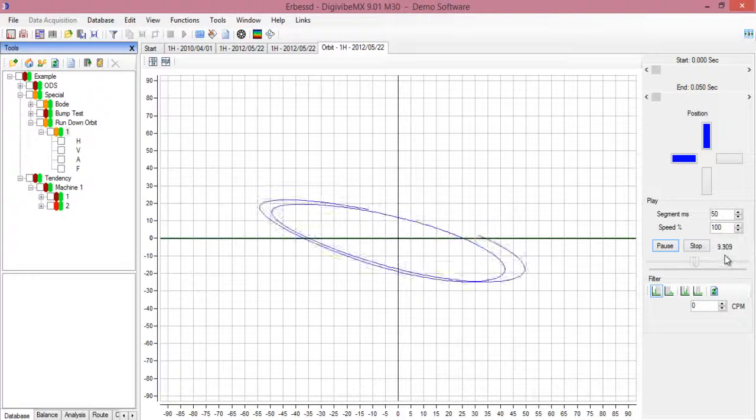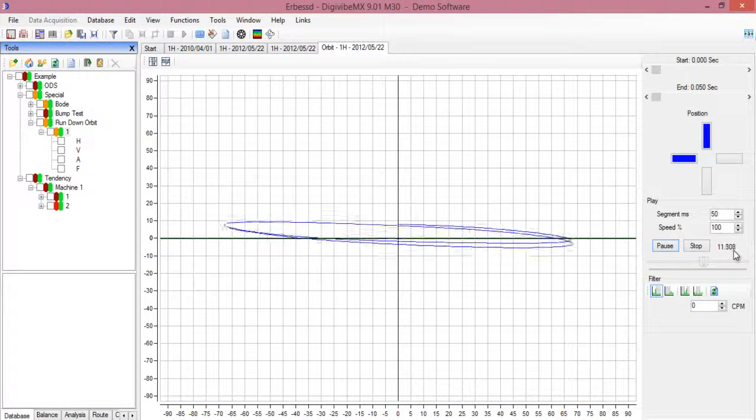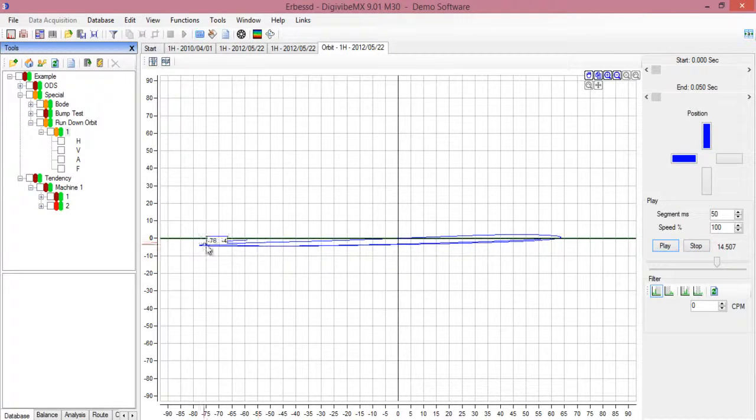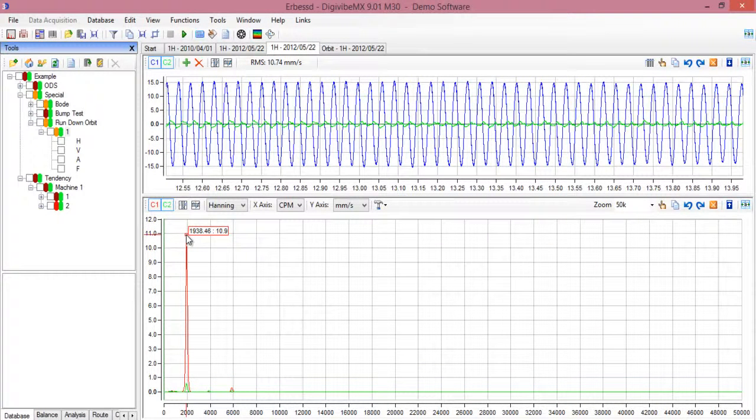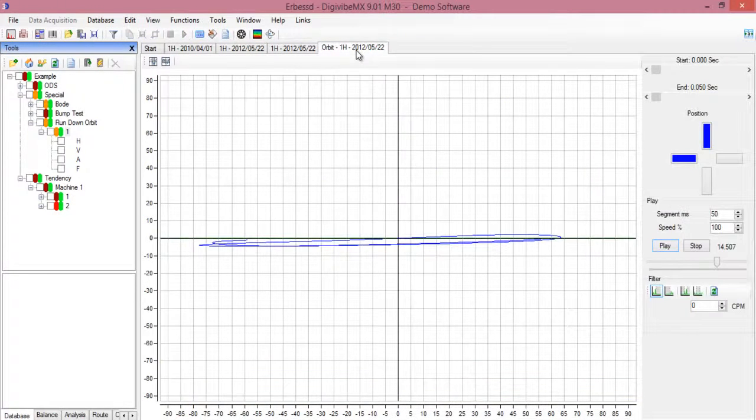You will see that near the second 14 we get a maximum amplitude. We will verify this in the file, and yes, you see near the second 13 and 14 is where you have the maximum amplitude. This is a horizontal critical frequency. Remember, the blue line is the horizontal and the green one is the vertical.